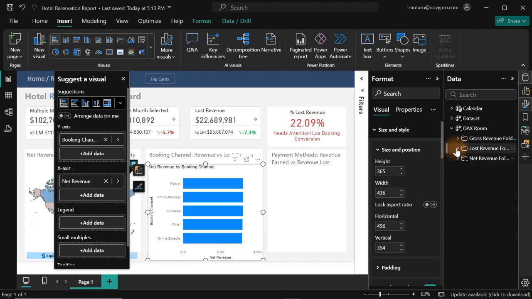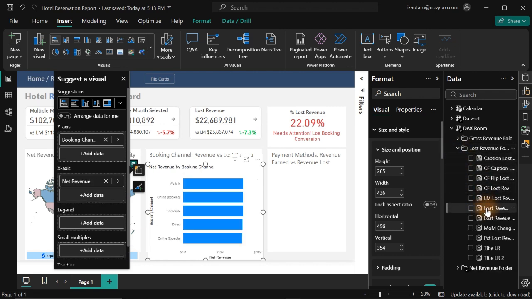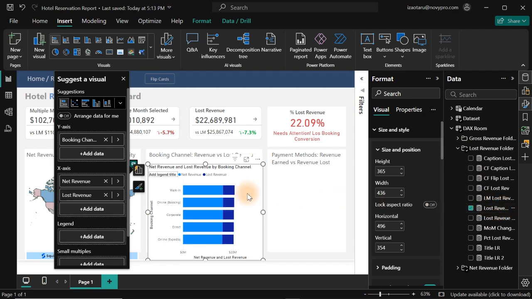So once we have gotten this, we step into the lost one, then revenue lost. I think here, this is lost revenue. So we'll bring this in here. So now we have this here. Can you see it now?